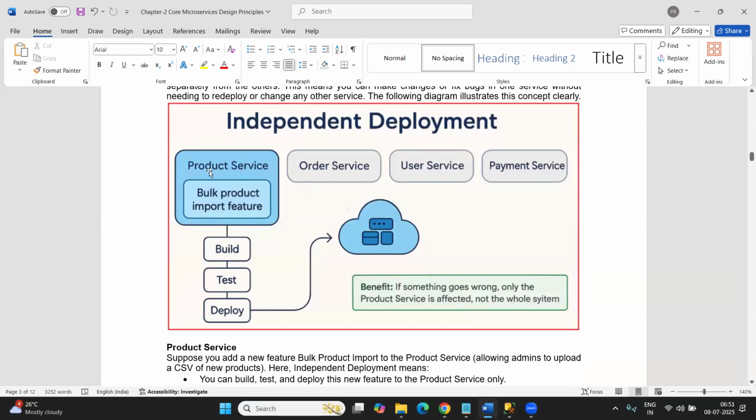The second responsibility is independent deployment. Now, say I have different services: product service, order service, user service, payment service, notification service, many different kinds of services. Now I need to implement one new feature in the product service, that is bulk upload, bulk insert. Initially I am taking products one by one from the vendor and uploading them one by one. Now I am going to introduce a bulk import functionality where the vendor provides the product information via one CSV file or Excel file, and that file I am going to upload into my database.